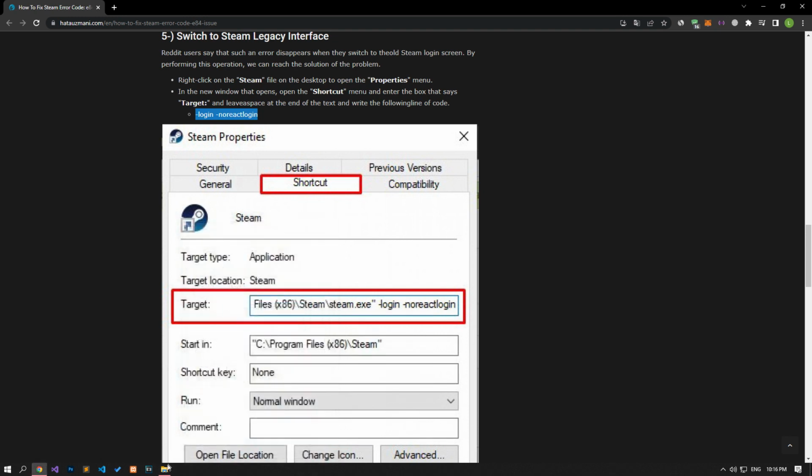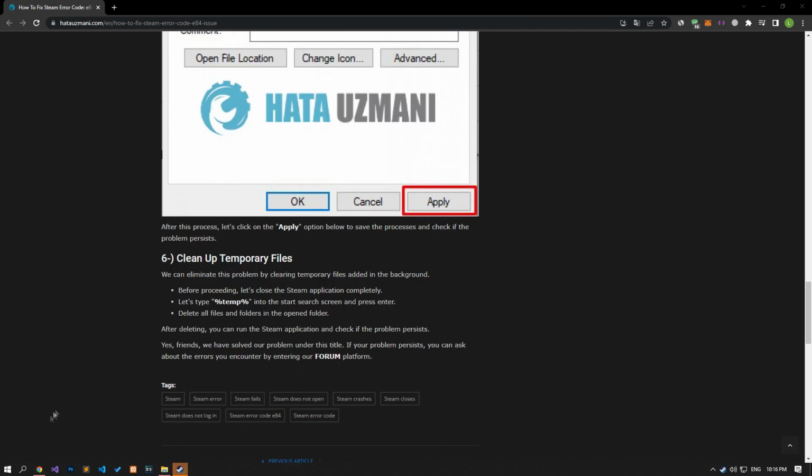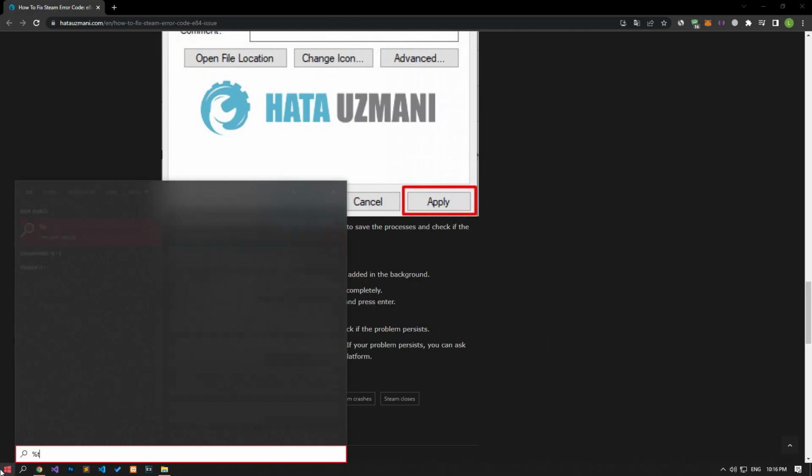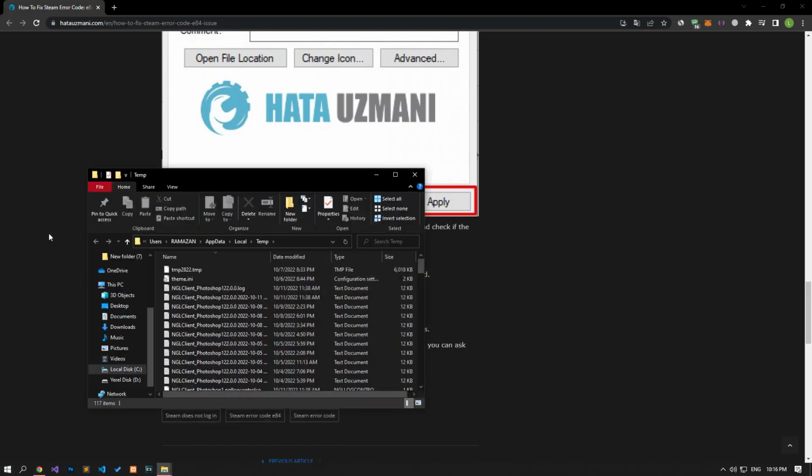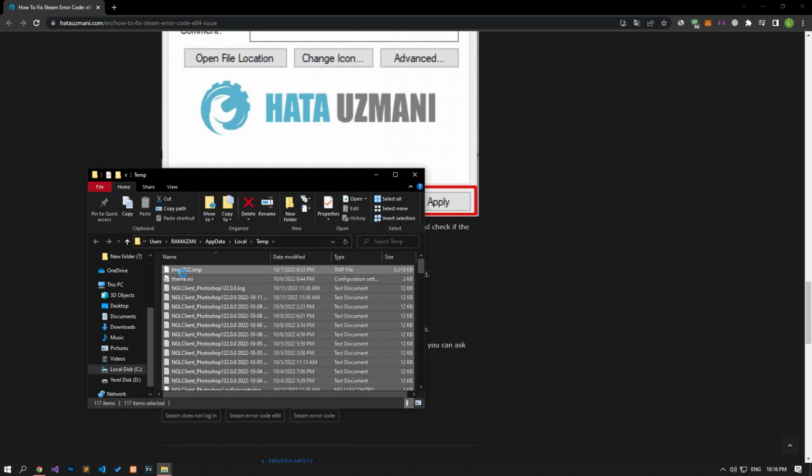If your problem persists, we can eliminate this problem by cleaning temporary files added in the background. Before performing the process, let's close the Steam application completely. Type temp in the Start search screen and press Enter. Let's delete all the files and folders in the opened folder and check if the problem persists.